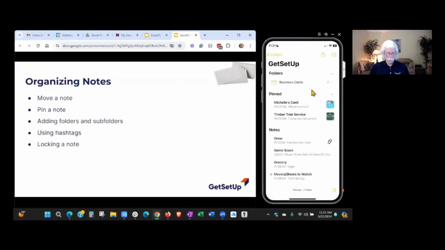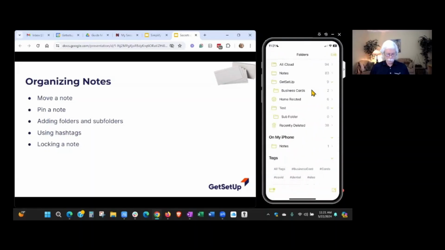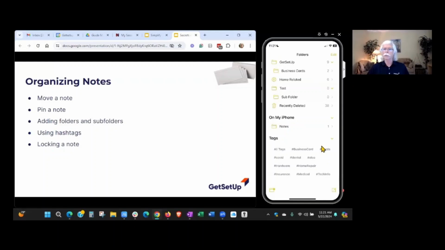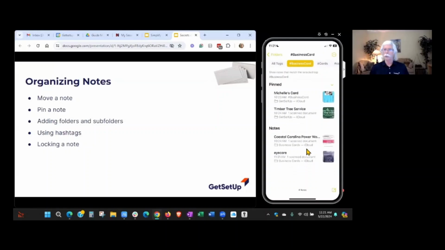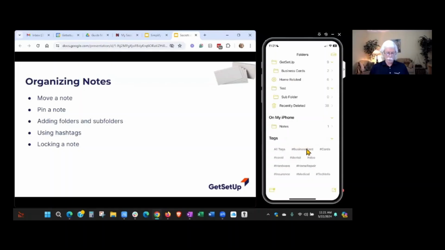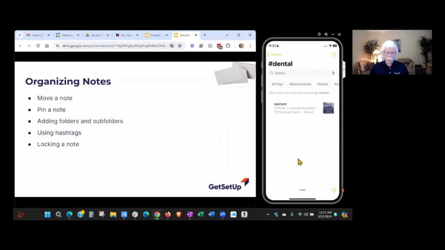So now when you go back out to the main screen, I've got all my hashtags down here. So if I want to see all my business cards, no matter where in all these folders they live, I can touch business cards and it pulls all the business cards that I've got. These may have been scattered across any and all of these folders. So it's a way to pull information across folders based on the tag. And as I showed you, you can have more than one hashtag on one because I added one for dental. Right now, there's only one in that category, so it only finds this one.